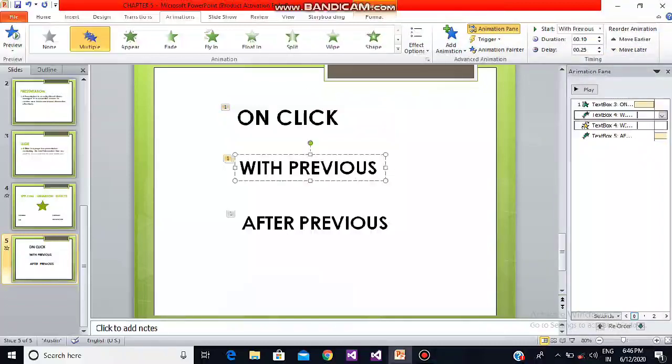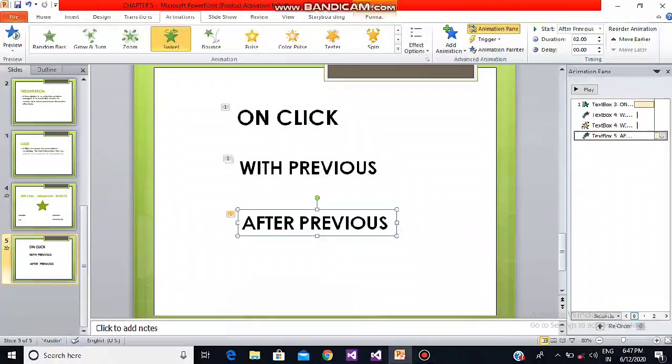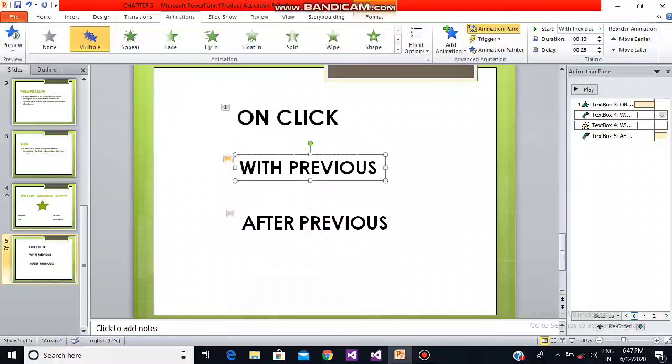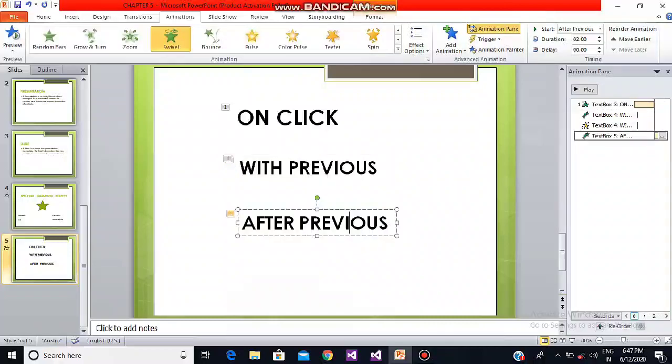Now for this duration I have selected 0.10 and delay is 0.25. Okay, and for this I have selected duration 02.00 and delay 0.0. Basically your duration is for how long this animation will remain active, and your delay is basically after how much time you want this particular animation to be present on the screen.